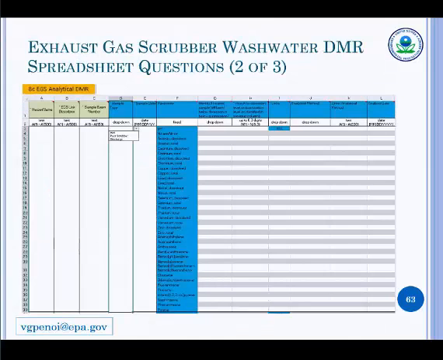Tab 8C is where you'll report the analytical results of sampling performed on exhaust gas scrubber wash water. Columns A through E allow you to enter one value in each to represent the entire sample for that system or that vessel. Recall that for exhaust gas scrubbers, you're required to monitor in 3 places. To report that information, you'll select one of the sample types from column D. You can see the drop-down menu, and then enter the information for all these parameters for that sample type.